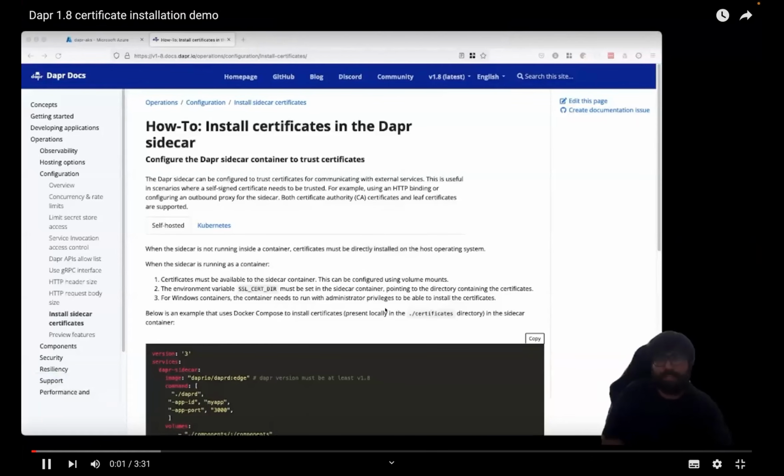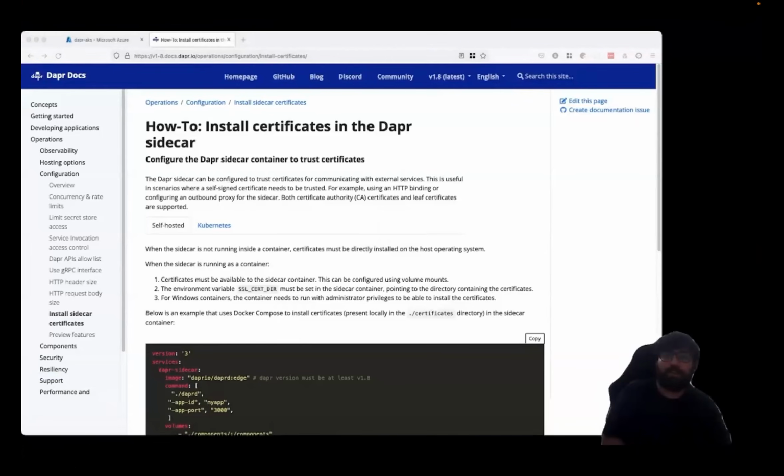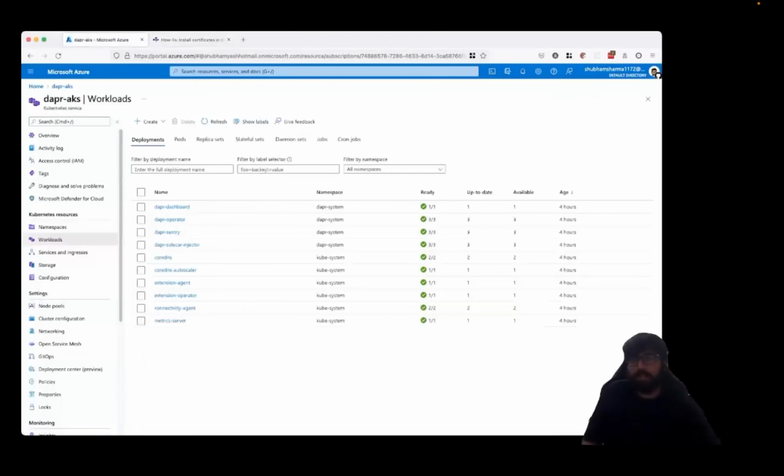Hey, in this video, we'll look at how to invoke a web service over HTTPS using the HTTP binding from Dapr. There's a new feature from Dapr release 1.8 that allows you to install your own certificate in the Dapr sidecar. So in this demo, we'll install a self-signed certificate in the Dapr sidecar and then use that to invoke the service over HTTPS. Let's jump right into it.